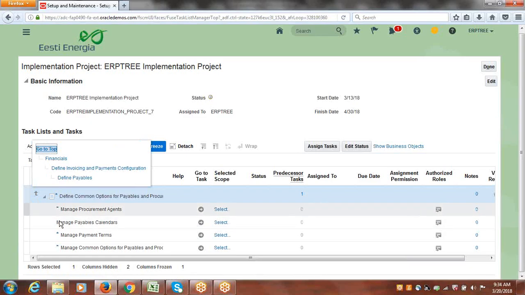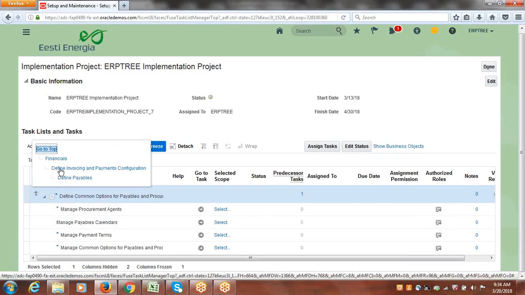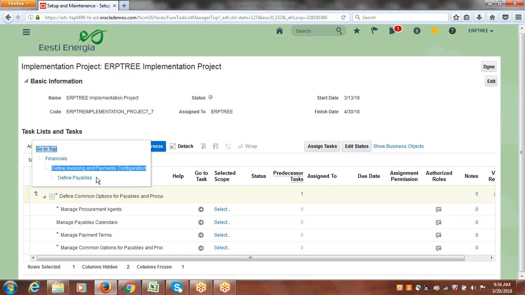Okay, so in Financials you have to go to Define Invoicing and Payment Configuration. It represents the setup related to payables. Within that you have to go to Define Payables. Under that you have Define Common Application Options for Payables and Procurement. Under that we have these tasks. So this is how we can understand.